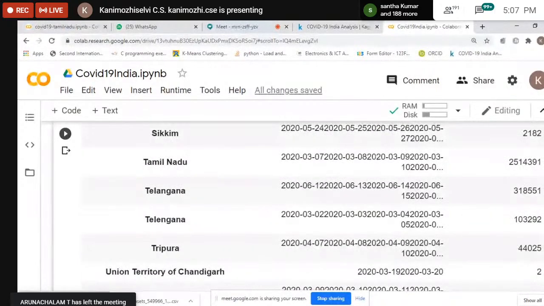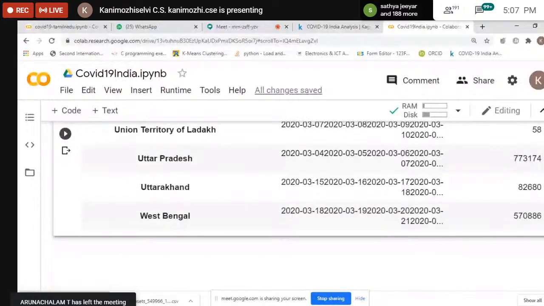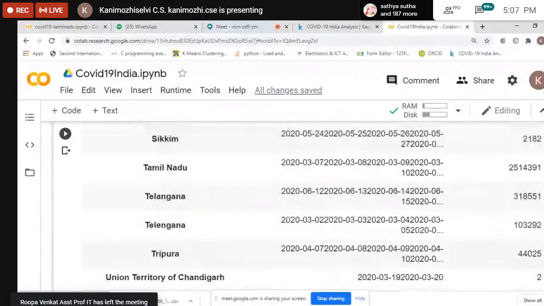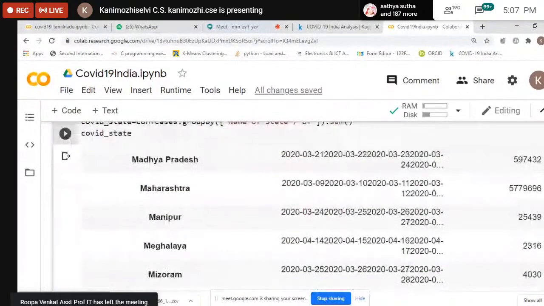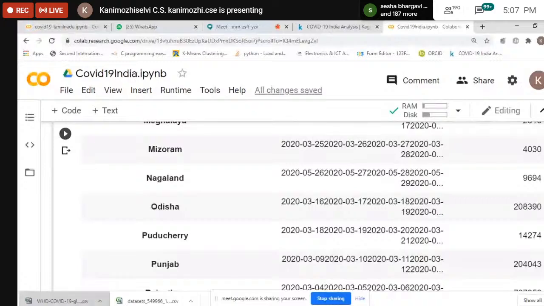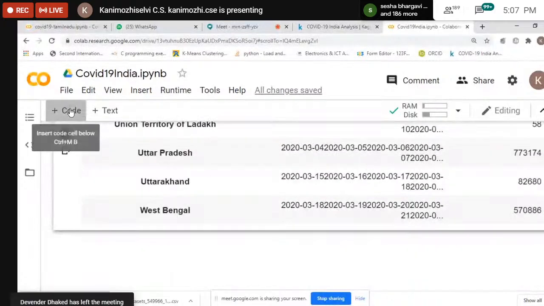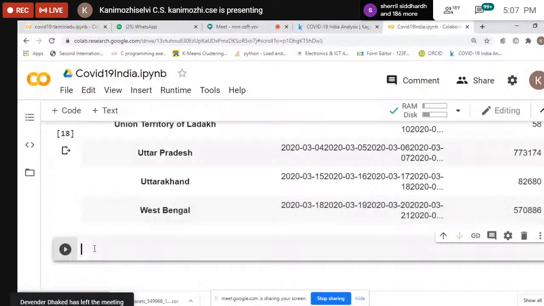Okay, we'll see which one is today's highest. I think it's the current data. Yeah, up to 10/7 it is available, no? So it is the current data. Today the states are competing.